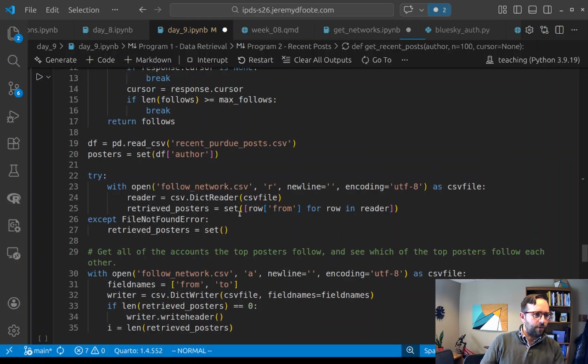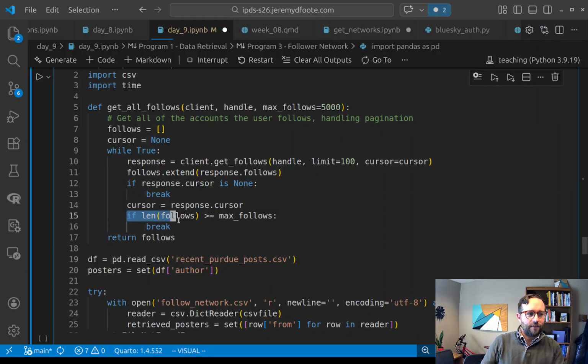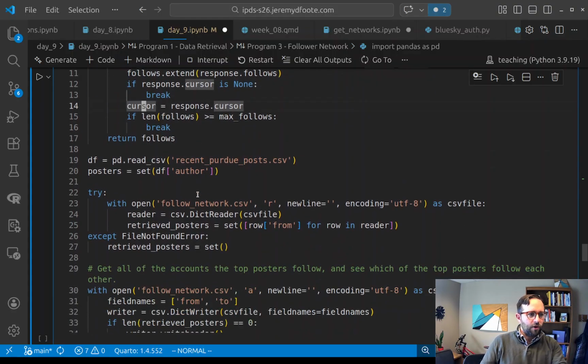So let's run through this code. Get all followers. This looks just like what we've done before, right? We have a cursor. We have this empty list that we're going to add to. And then we get a response. We have a limit. We have the cursor. And then again, if the follows is greater than the max follows, then we're going to break. Otherwise, we'll just keep going. We'll keep getting more and more of the people that they follow. Okay, we are also going to do some checkpointing here as well.